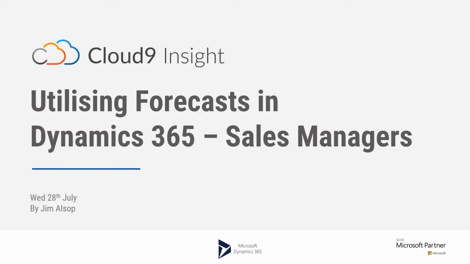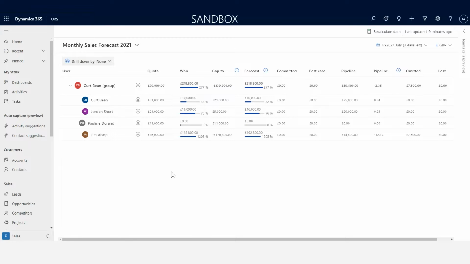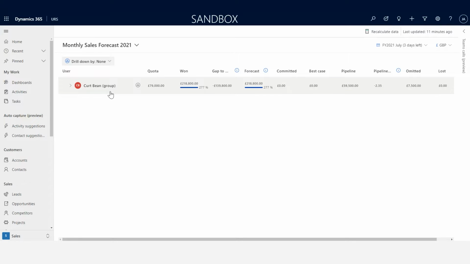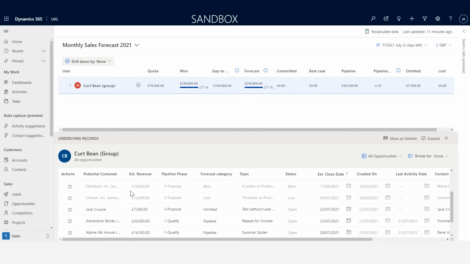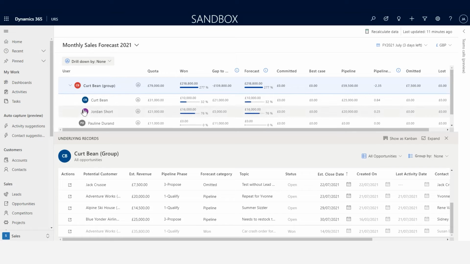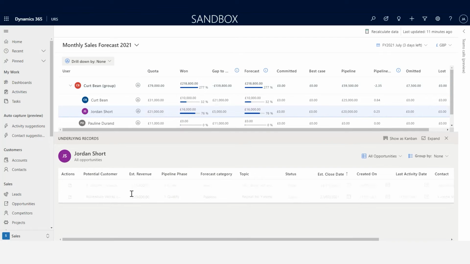So let's get straight into the system and have a look at what sales managers might be looking at. First of all, it's very easy for a sales manager to see his team and the individuals that sit within that team. You can very easily see the individual sales performance or just team performance. And if he needs to, he can drill into the underlying records by selecting the team, for example, and it will show the whole team. Or if you break it open and show just an individual, it will show just the individual records that make up that number. So it's very easy to drill down in the forecast screen.